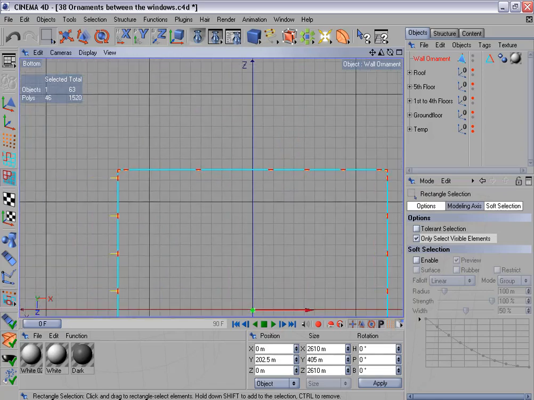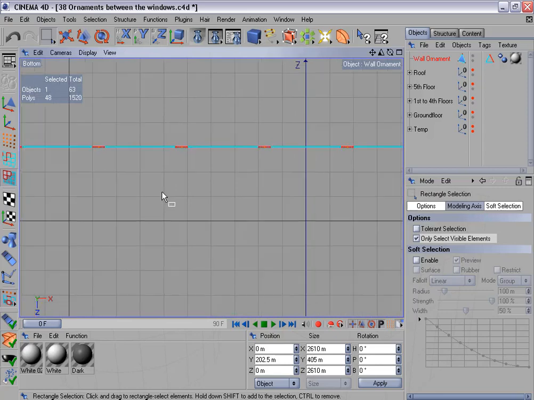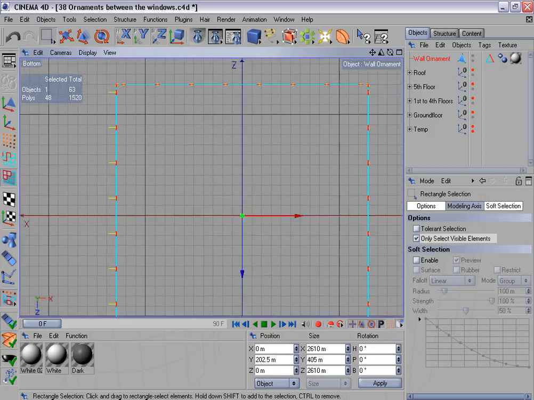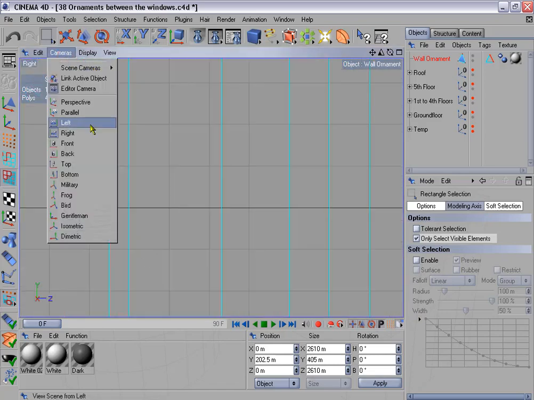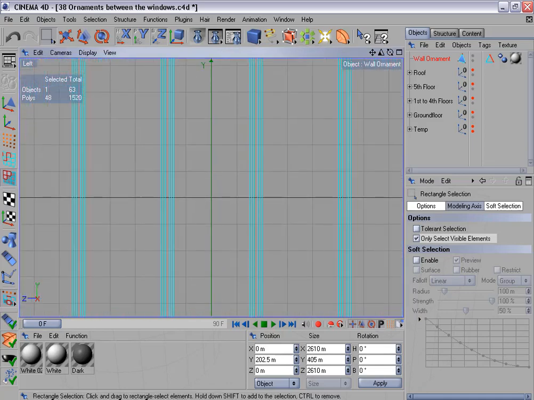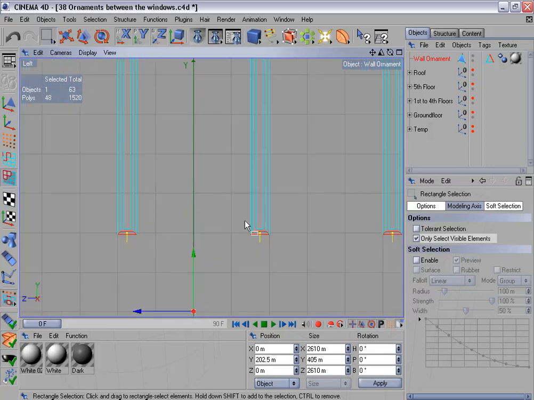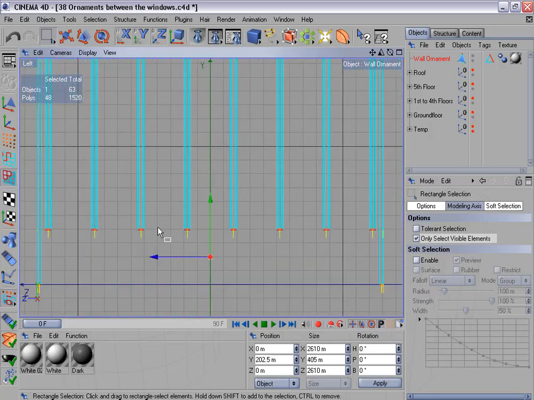So first of all, let's get a little closer here and select this polygon and this polygon. Okay, and now let's switch to the right view, change the cameras to left, hit O on the keyboard, and if you get a little closer you can see that we have these polygons here selected too, and we don't want to delete these.